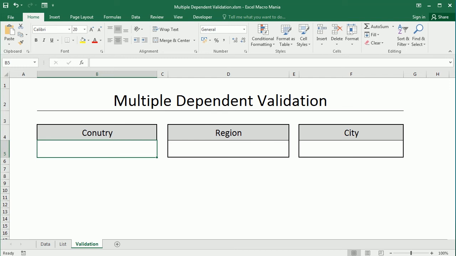In this video we're going to see how to add a dependent validation, or a multiple dependent validation, in Excel. We're going to do it without macros first, and then in a following video I will do it with macros, and I will explain why we may need to use macros for some scenarios. So the validation looks like this.